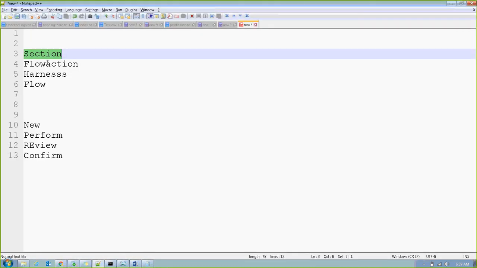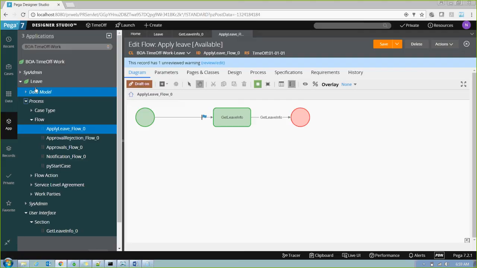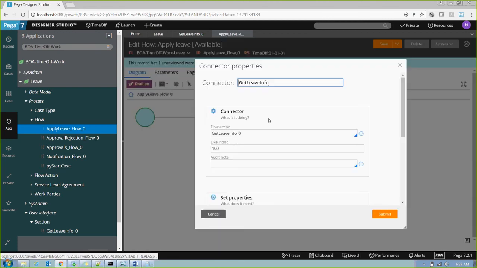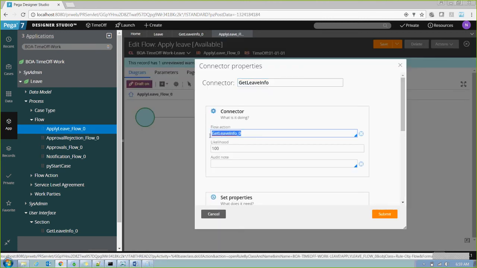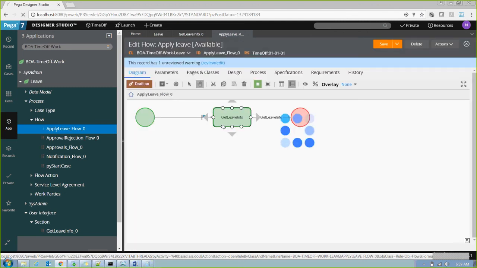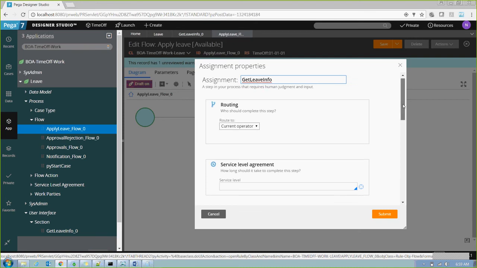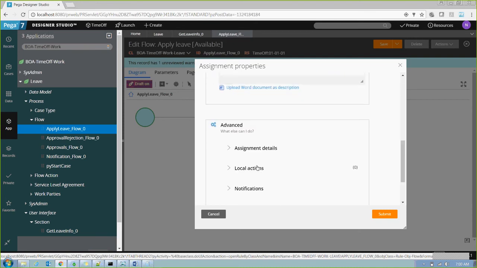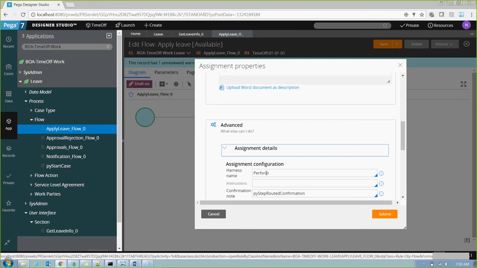So earlier Pega might have already placed your section and flow action onto your flow, right? Let me see where it did that. You can see it on the outgoing connector like this. You can see Pega has placed the flow action here. Then where is my harness? On this shape you will see the harness. Okay? So Pega has done all this for us.